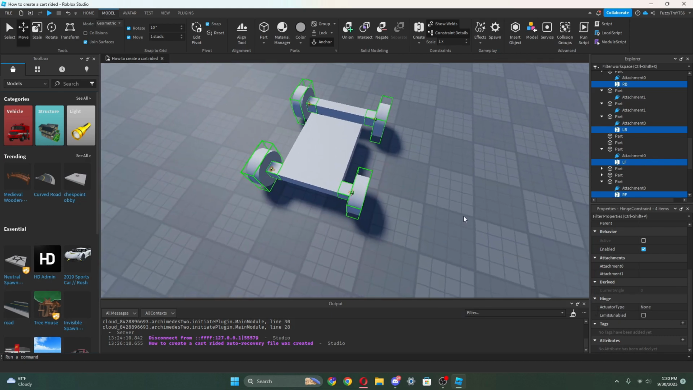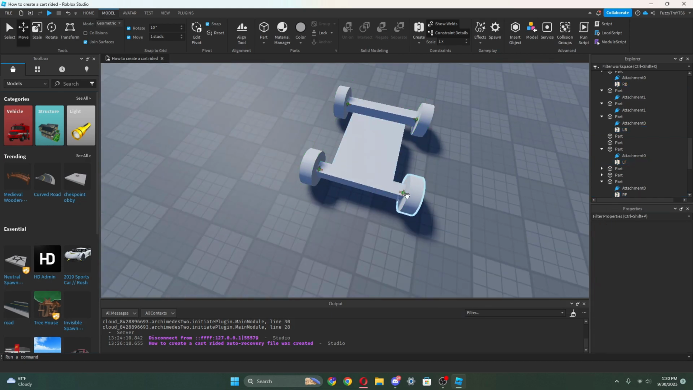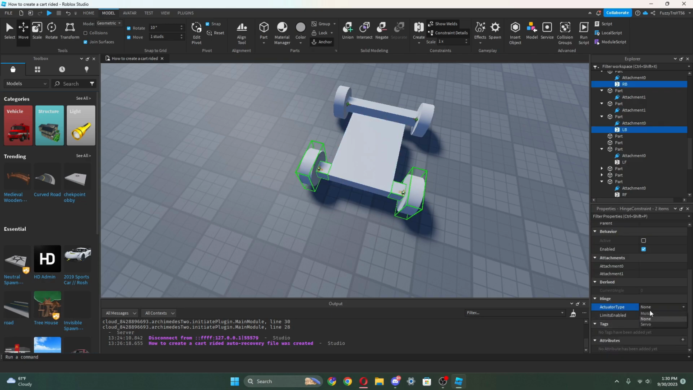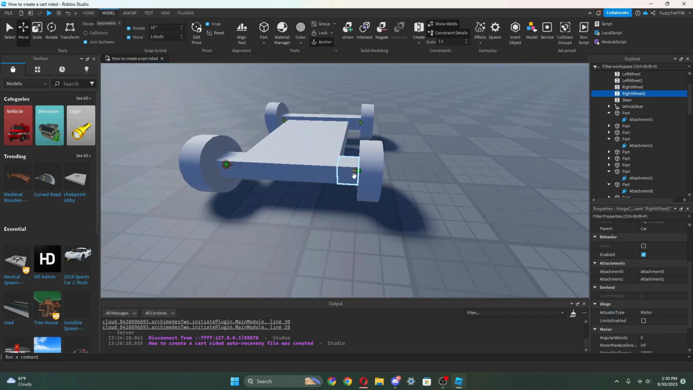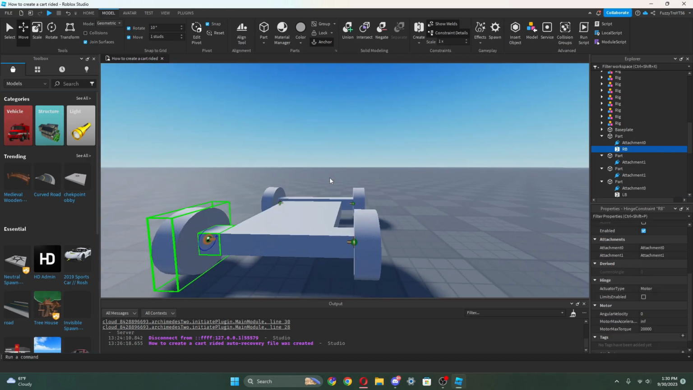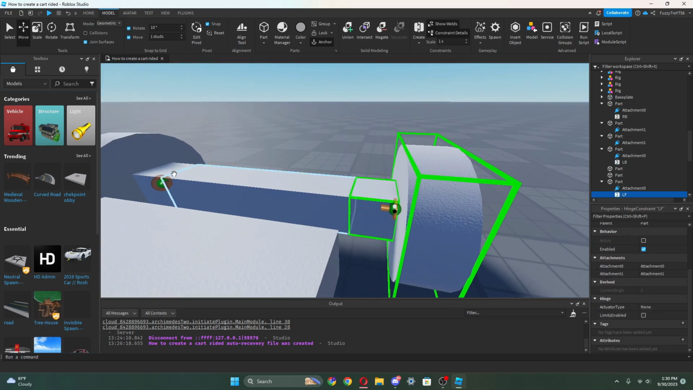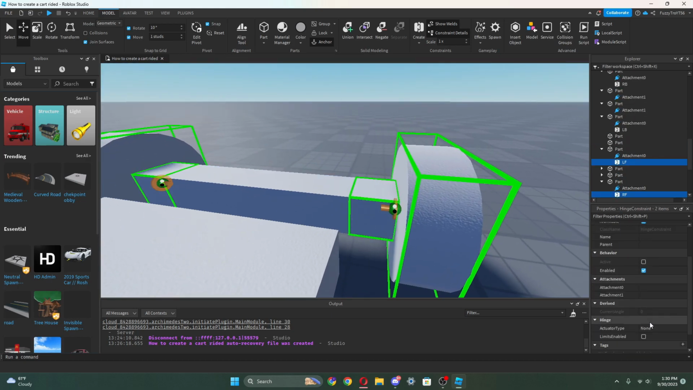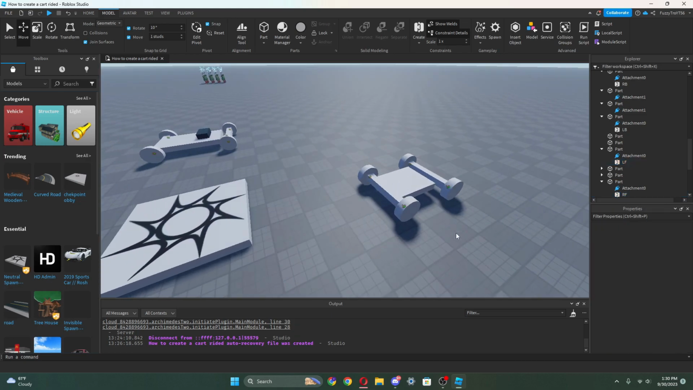Actually, for actuator type, I think we're going to use motor for the back two. So we don't need to select all, so let's do that. Actuator type, motor. All of them should be motor, but that's fine, guys. Let's just change both of these also to motor. Let's go here, and now actuator type, motor. All right, there we go, we got that.